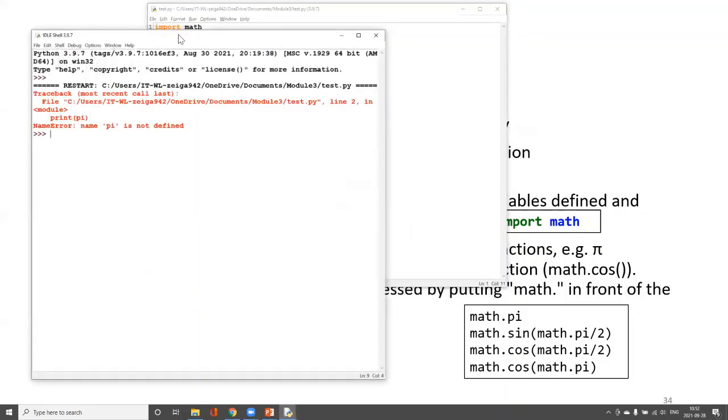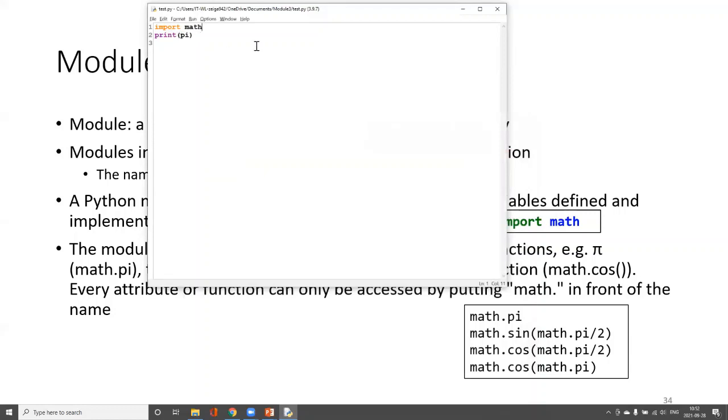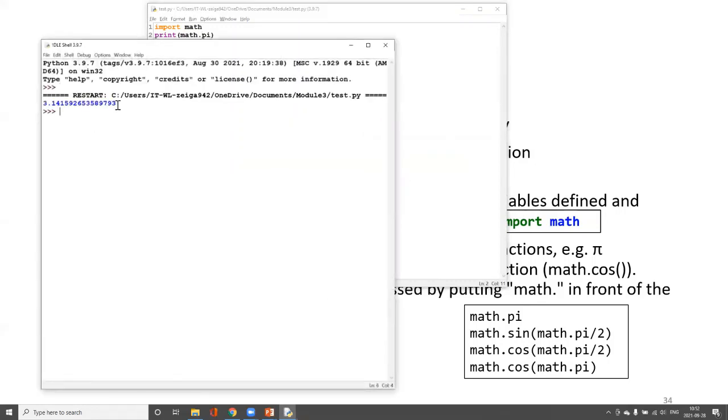This is not going to work now either because it is not clear whether or not pi should be defined in my program. I have not defined any variable pi in my program, and my program doesn't know that it is inside the math module. I have to tell it explicitly. So what I have to do is write math.pi. Then it is going to work fine. Then you see that the value of pi is printed out.